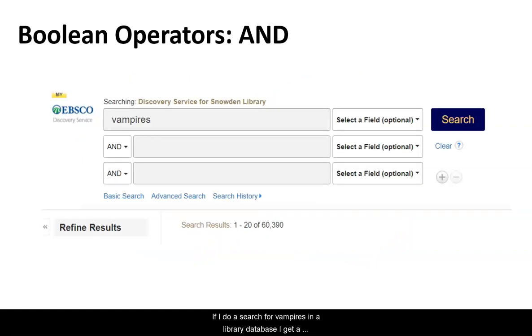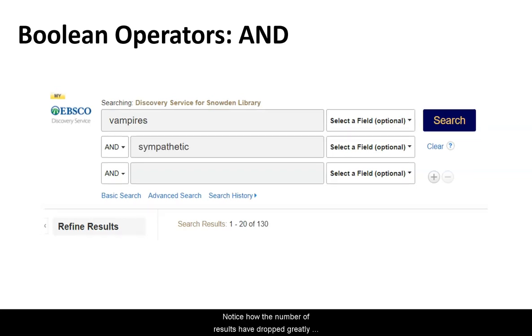If I do a search for vampires in a library database, I get a lot of results. I am likely to want something more specific. I want to research modern likable vampires, so I'm going to add and sympathetic to my search. Notice how the number of results have dropped greatly. Now I only have the results that contain both the keyword vampire and the keyword sympathetic.